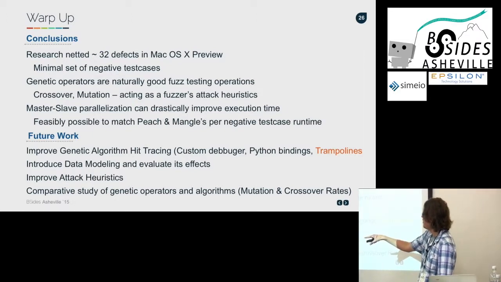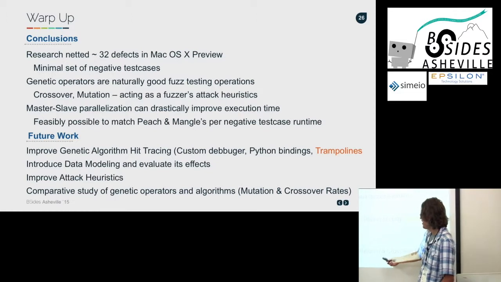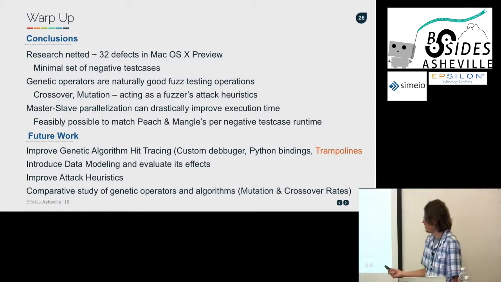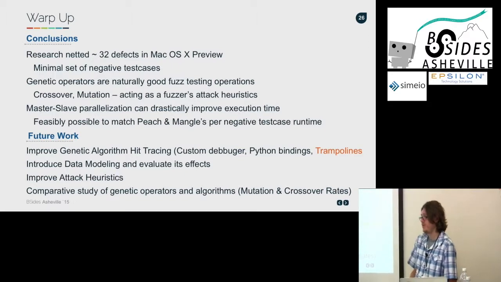Introduce data modeling into this whole thing, because I'm not using data modeling at all, so that would help me target particular areas of a PDF, which would help me improve the attack heuristics. And then there are some crazy ideas about a comparative study of genetic operators and different algorithms out there, because we did a simple GA, I also did a CHC GA, but there are multiple ones out there that you could apply to this problem. So.